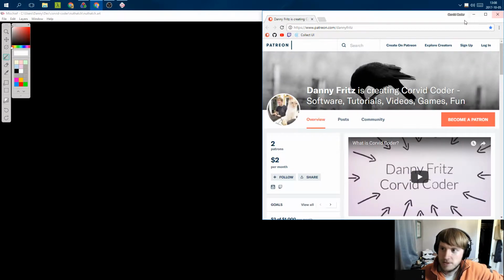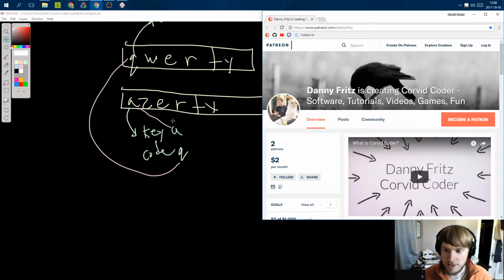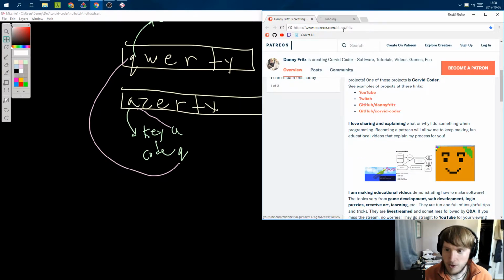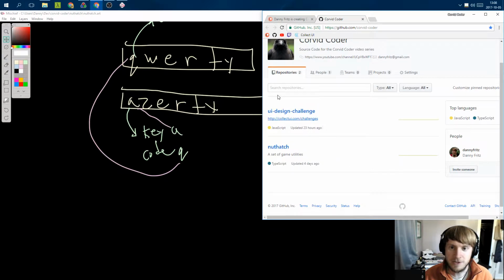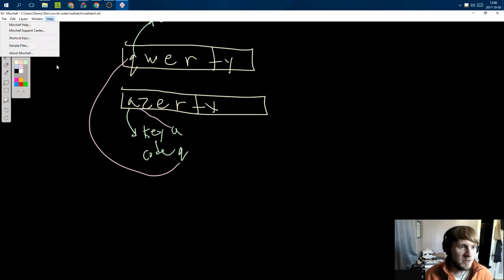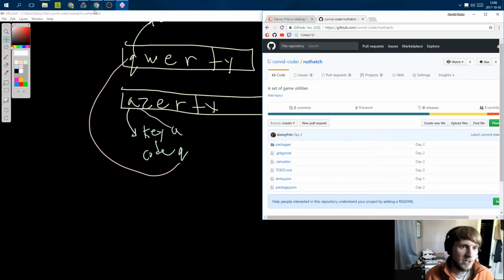Okay, so let's get going. Oh yeah, all the code lives in GitHub too. So there's a GitHub Corvid Coder where this all is. So you can see I have Nuthatch and UI Design Challenge in here. If you download the Mischief program here, you can actually view this art file that I have.